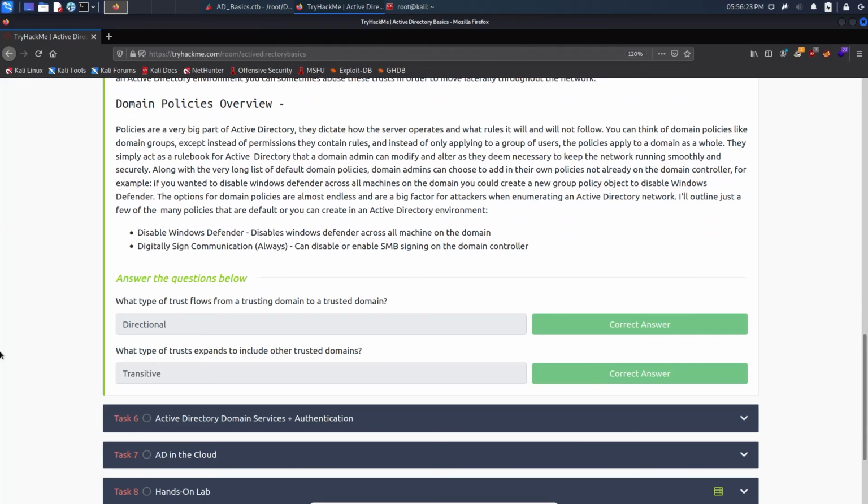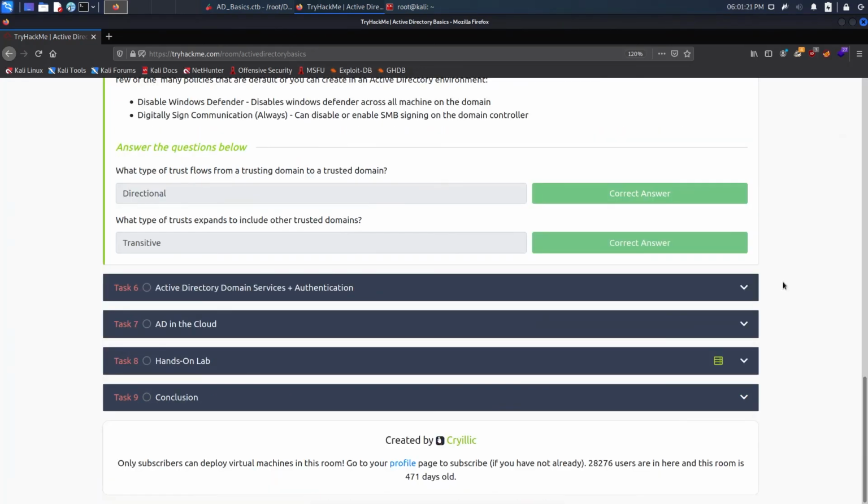So let's look at the answers. What type of trust flows from trusting domains to trusted domains? That is directional. What type of trust expands to include other trusted domains? That is transitive. So that's it for part 1.